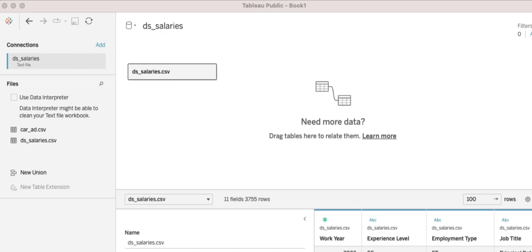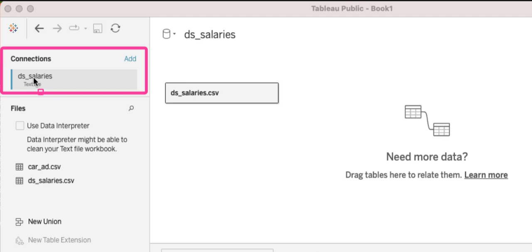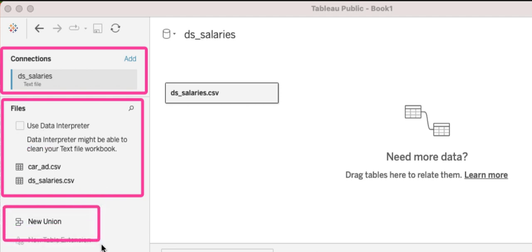So I'm going to explain briefly about the interface. On the connections, the DS salary is the name of your connection. It's typically the name of your CSV file. The files section shows which files you are currently connected to in Tableau. At the bottom, you have the new union section. So this section is typically when you want to bring in analytic applications from Python or any other program or software to join them with Tableau. So this is the left side explained.